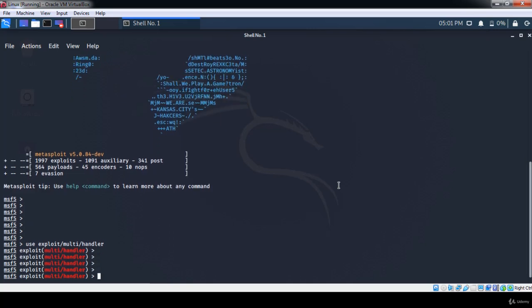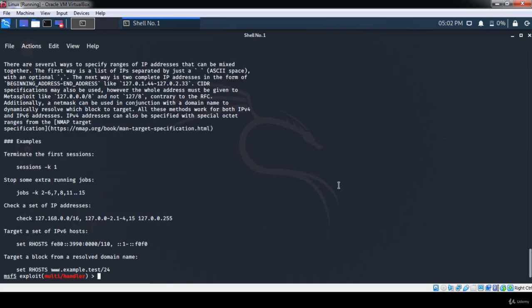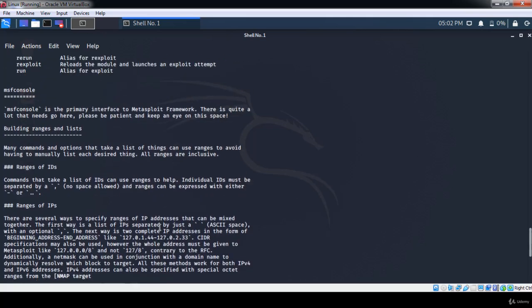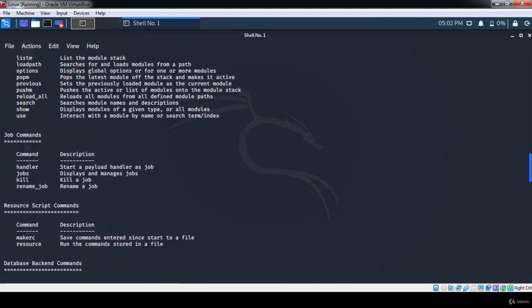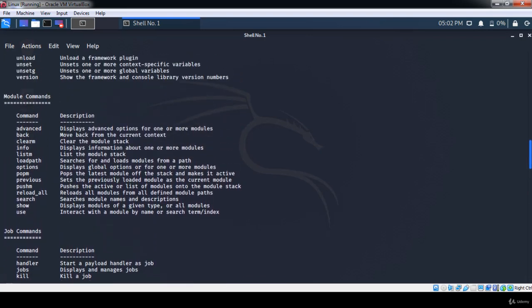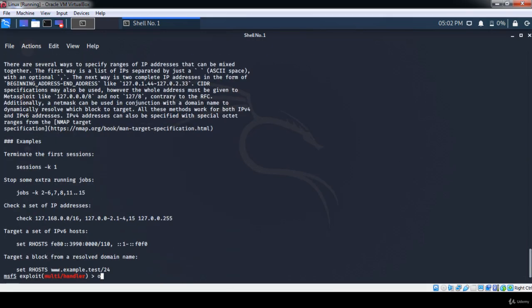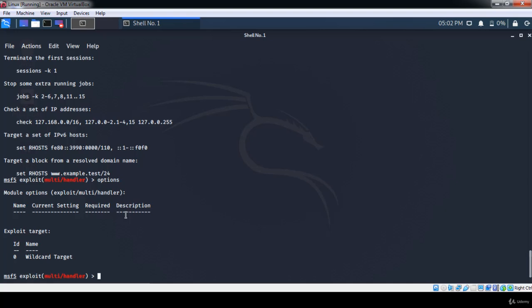Enter. Then here if you write help, you can see the options which you can use for this. So for example, let's write options to display the options we have. Options. The first thing we need to configure in this tool is the payload.